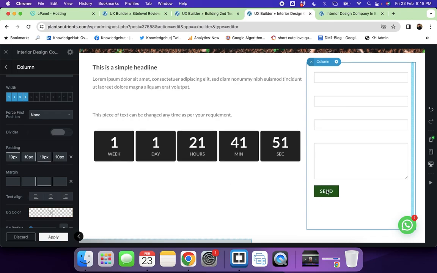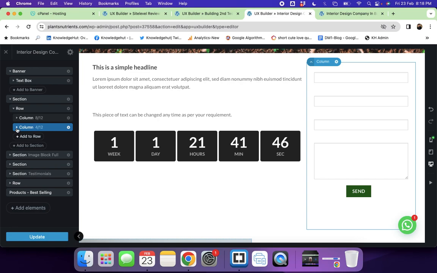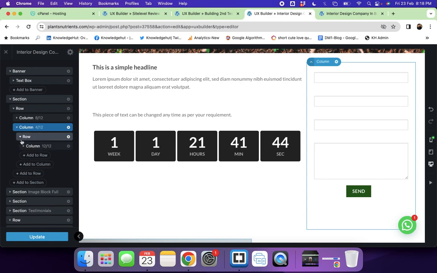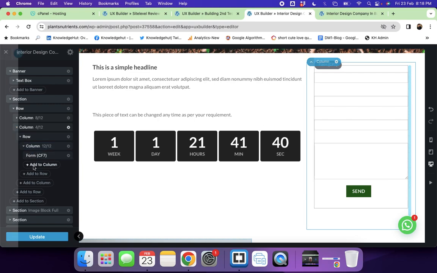So now the send button is to the left. I want it in the center, just left center line. Apply this row to column.